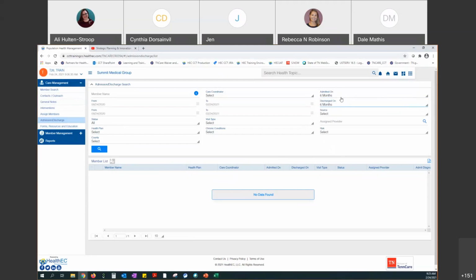So if we're looking for anyone admitted on any date within the past 6 months and or discharged on any date in the past 6 months. We can also do a specific time frame. If you wanted to do that, you would just select other here, and then you would choose the specific date ranges. So admitted on, you would choose the specific from and to dates, and then discharged on the from and to dates. But just for the training purposes, I'm going to stick to 6 months and do our search.